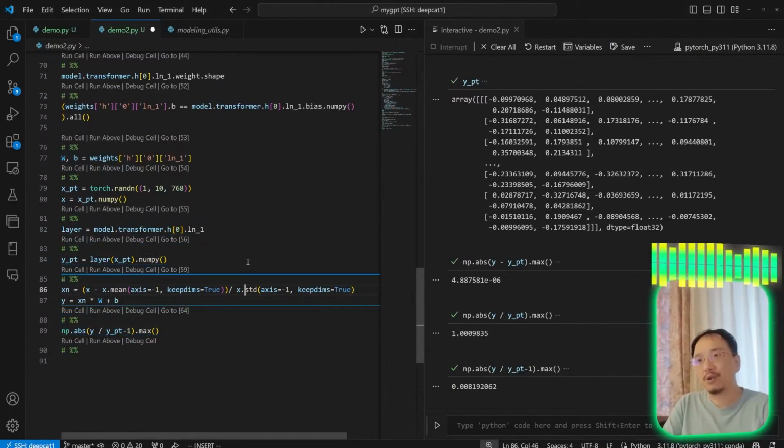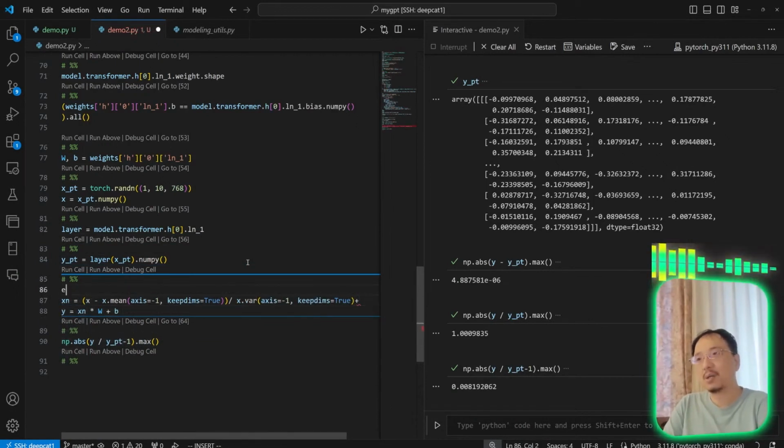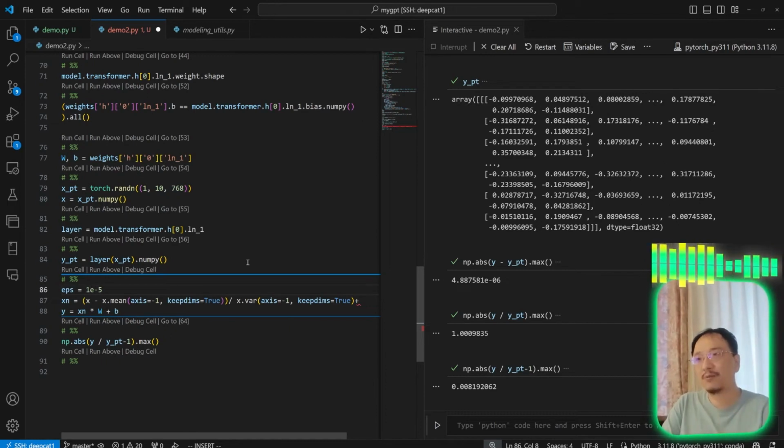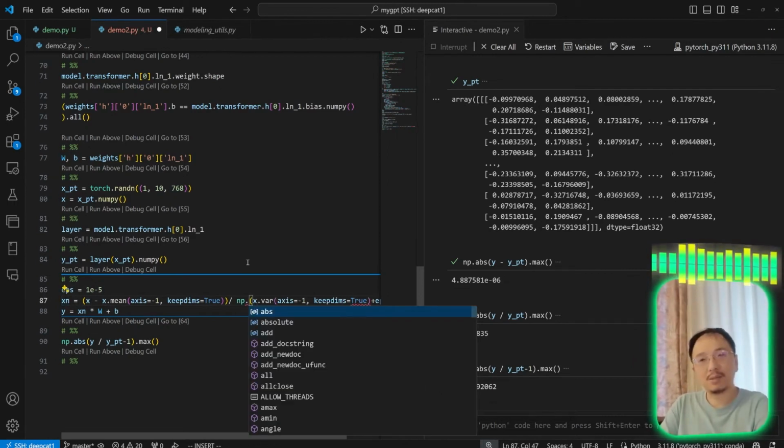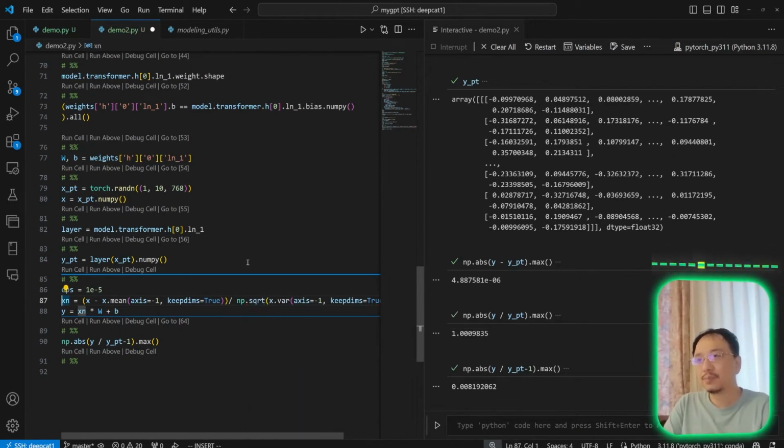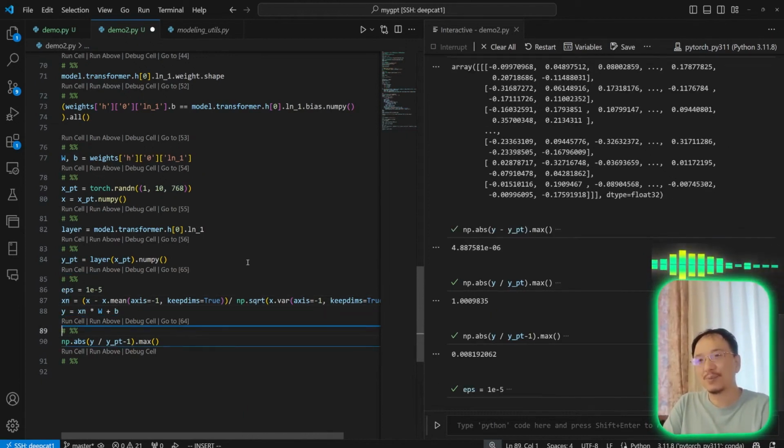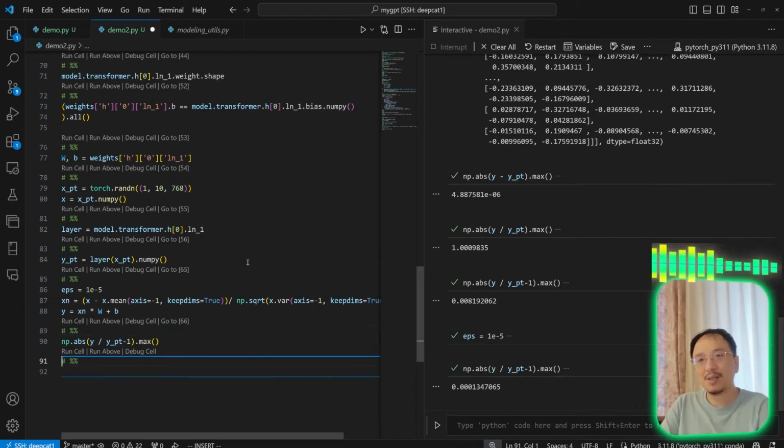So we do the variance. The default epsilon in GPT is 1e-5. And so eps, and we do square root here. We could use math square root, but we use the NP version. We should use the NP version. Okay, and we see the differences.